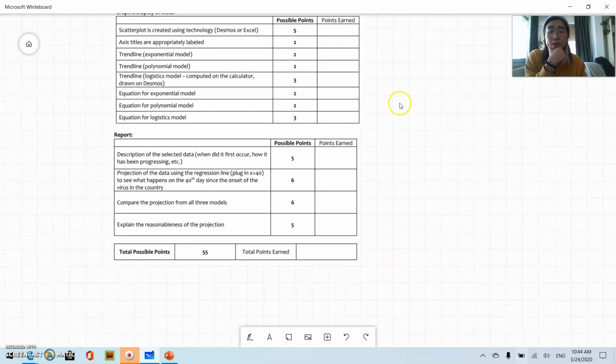The actual report itself can be very brief. You have to describe what you see in the scatter plot. So, for example, if you chose the country of Jordan, when was the first report, and what happened between the first report and the increase of confirmed cases? You can explain what happened during that time and why it increased. You can either use your own knowledge, or you can use some media that you read about and how the government is dealing with it.